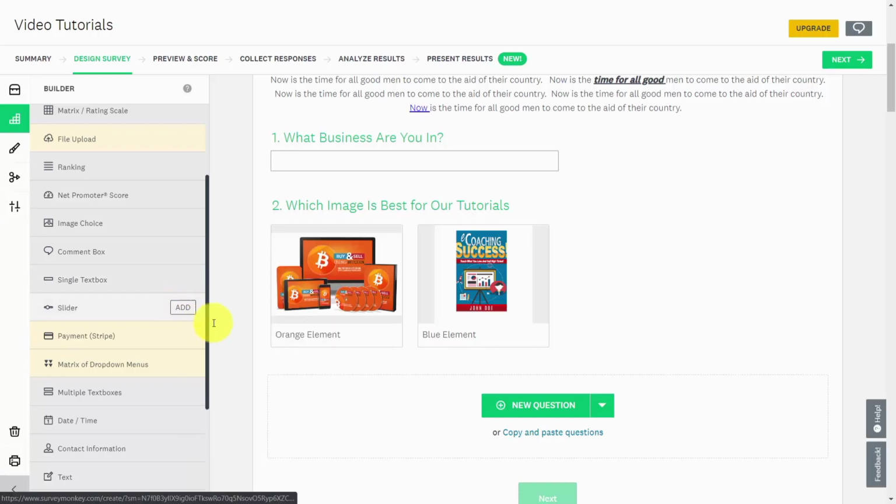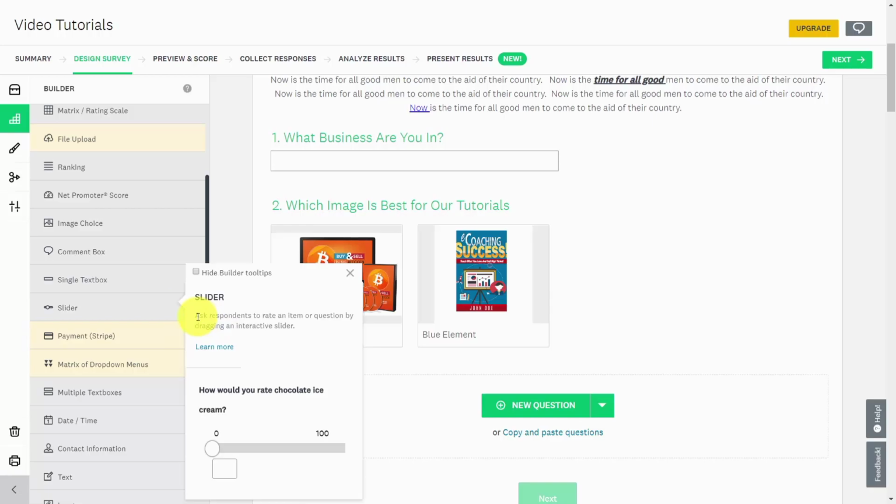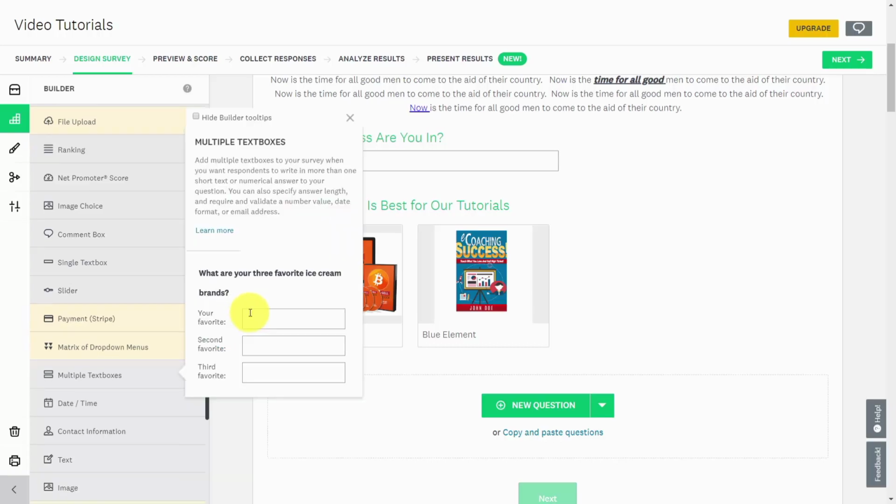You can create a question with a slider, and the slider is going to give your respondents the opportunity to use a slider to determine how they feel about a certain question. They can take the slider and move it toward the number or value that they feel closest represents what they feel. In some cases, you may want to use multiple text boxes, and what this will do is give your survey respondent the opportunity to write in more than one box for a particular question. As you can see, the example here is, what are your 3 favorite ice cream brands? And they can write in their first, second, and third favorite.